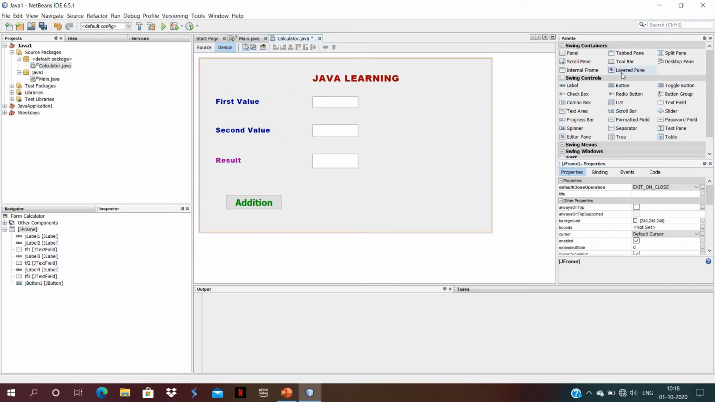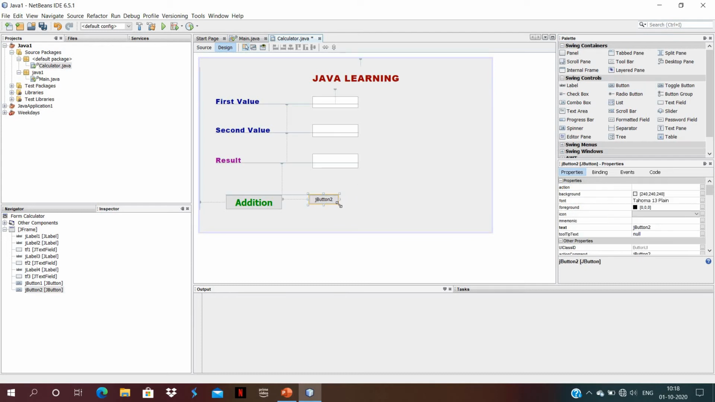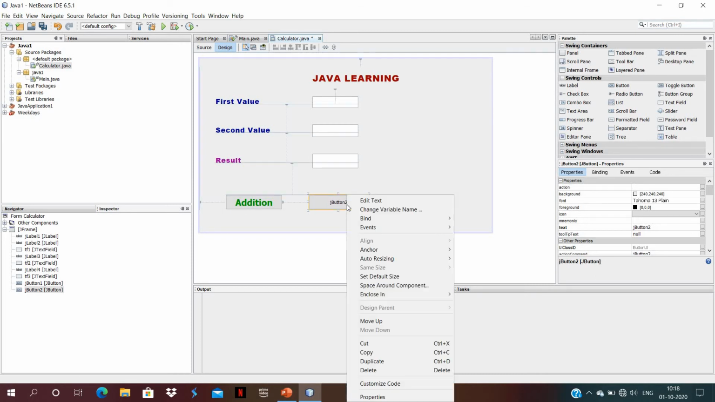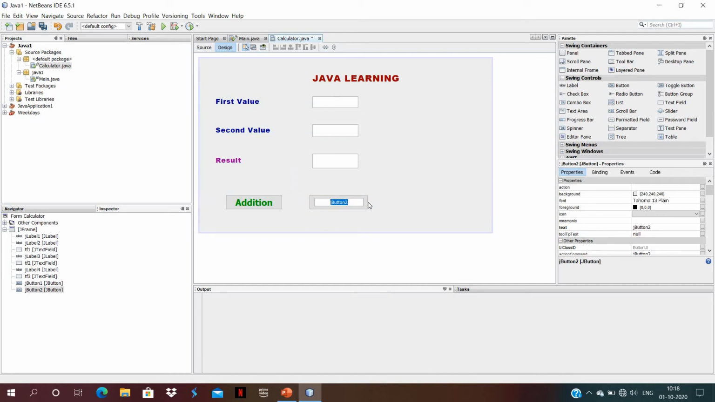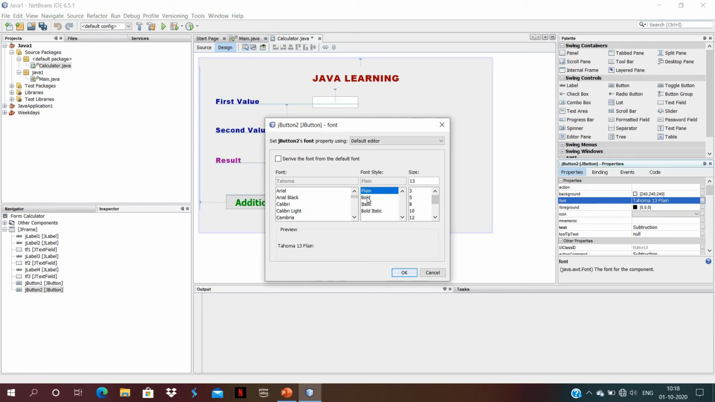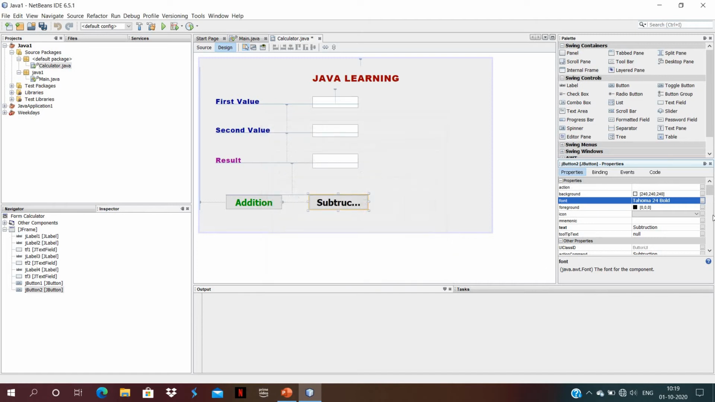Okay, now we need one more button for that. Increase the size of your box. Right click on it, edit text. Okay, subtraction. Change the property of your text. Bold, 24, then OK.